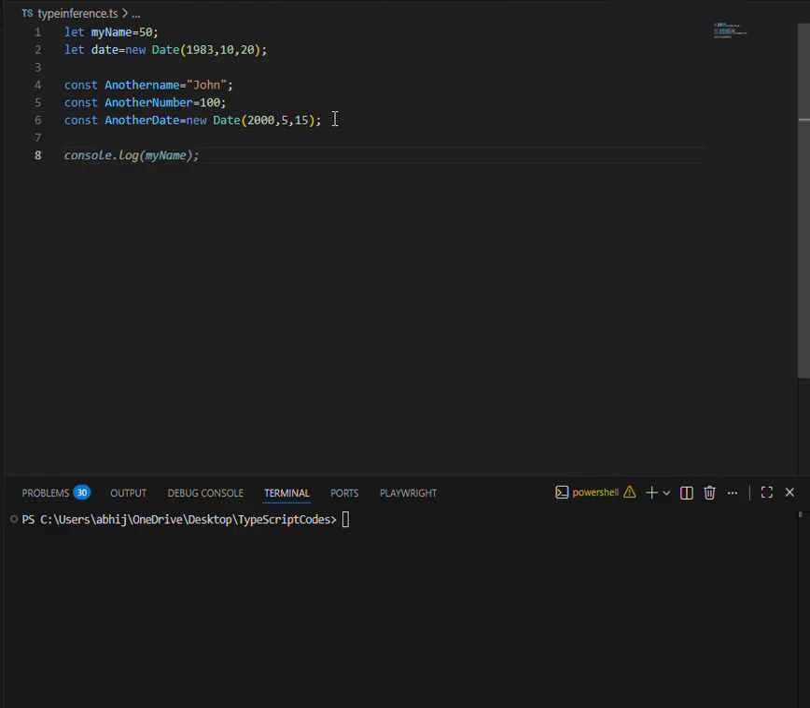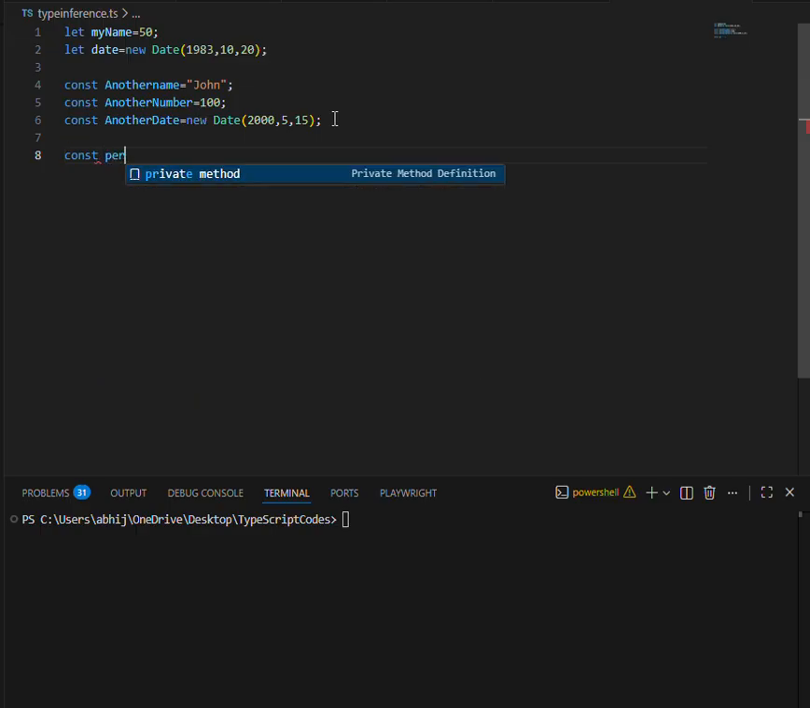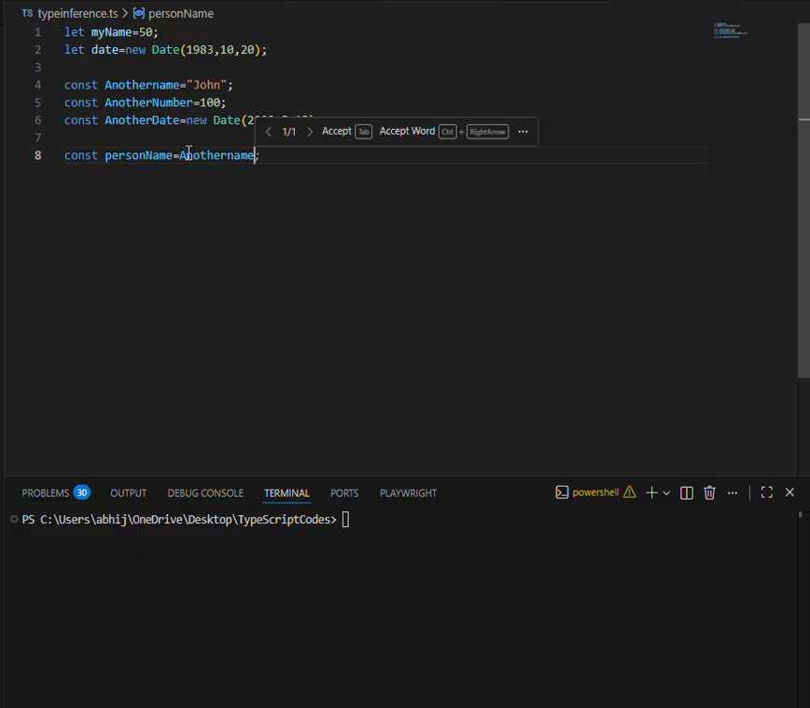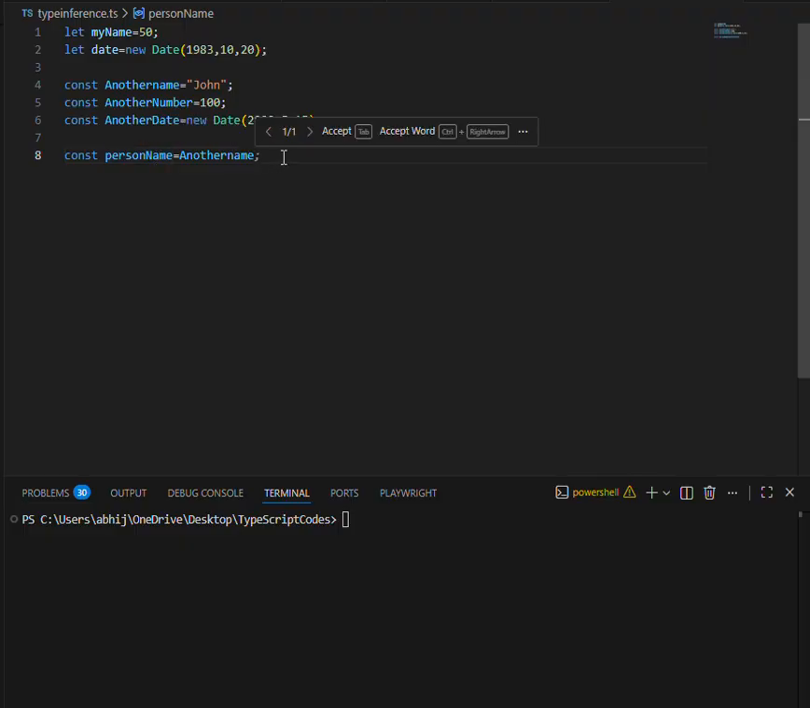Now let's do a couple more exercises here with a few more scenarios that we can think of. Say for example, I write here const person name equals another name. So in this example, if I see the type of person name, it is John, because this is another const, and I'm assigning the value of another name to person name, and another name got the type as John. So that's why it is also taking the type as John.